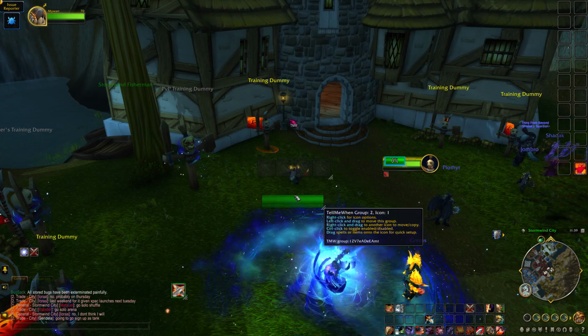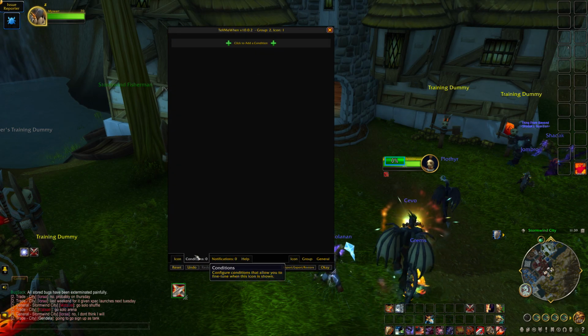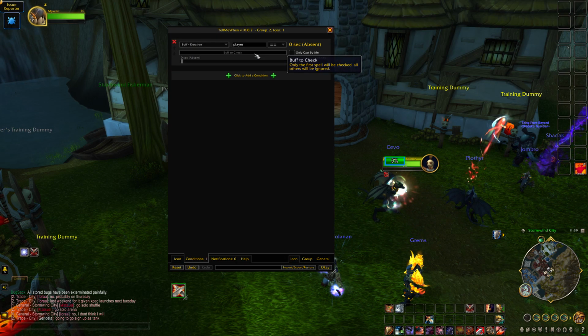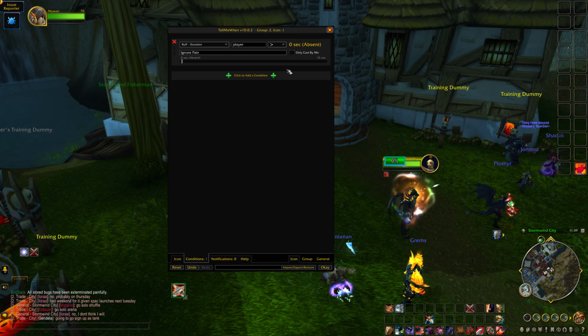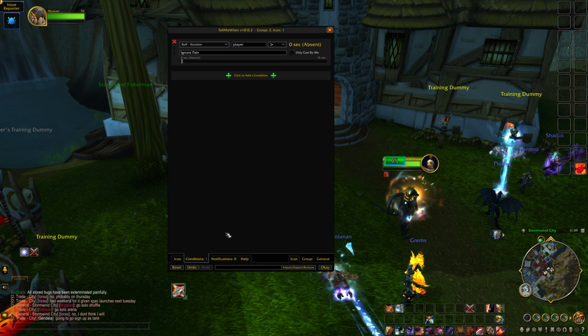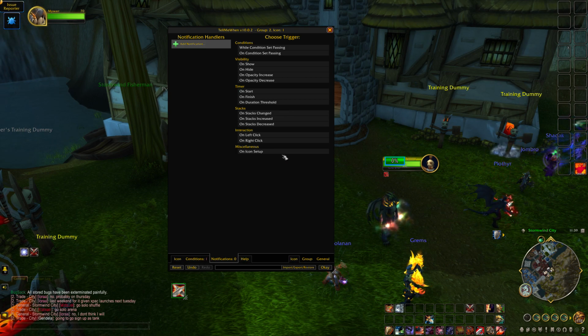So let's start. First of all, we're going to create a dynamic bar. I'm going to make it only show when ignore pane is actually up. And next, let's actually create the code that makes this bar function. So we're going to notifications, Lua, on icon setup.